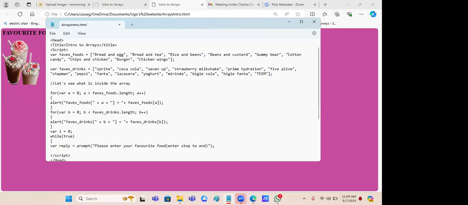Okay. So let's pretend that the person has typed in their favorite food. Their favorite food will go into the variable called reply, isn't it? Yeah. So we're going to add that reply to the array for favorite food. So just type the name of your array, faves underscore foods. Yes, exactly. Where's your underscore?